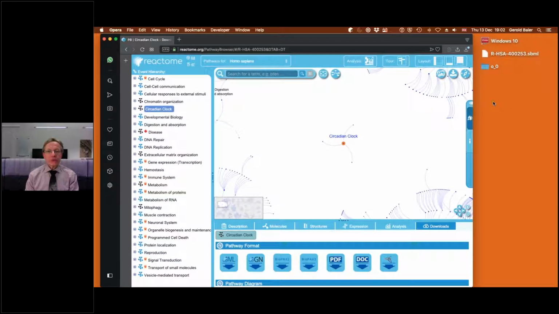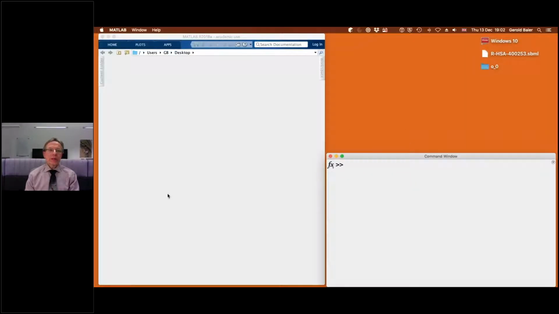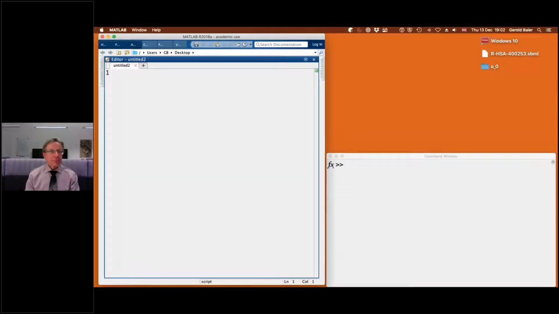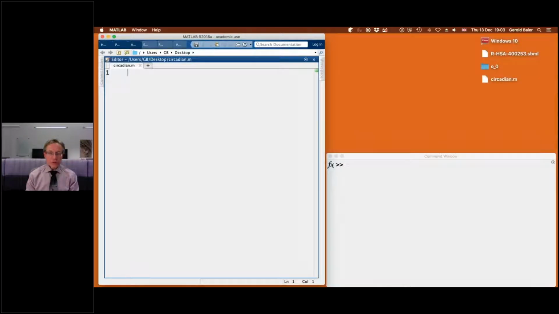So then we don't need the web browser anymore, but we need to bring up a MATLAB window. And I start a new script file, which is by default called untitled 2, but I prefer to give it the name Circadian, because it's the circadian network. So that's my script file with its name, and I can start to type commands.